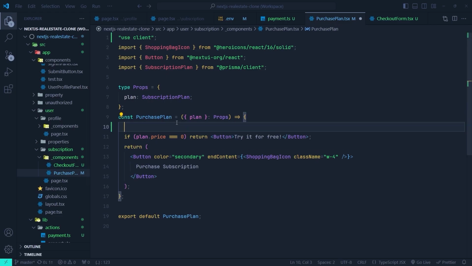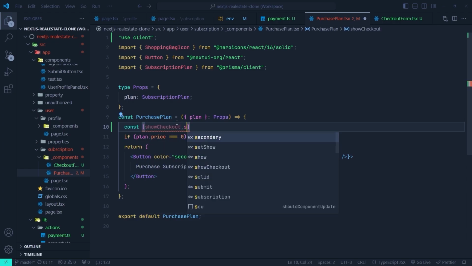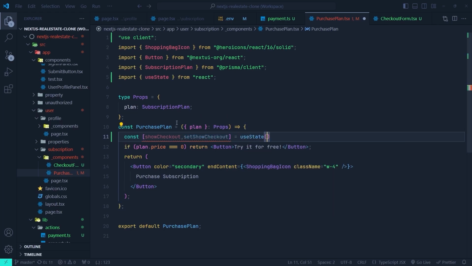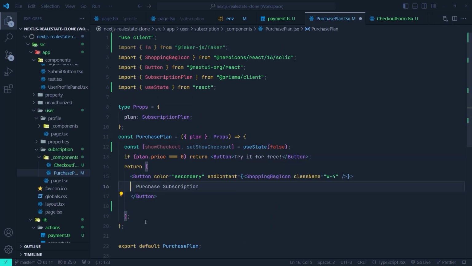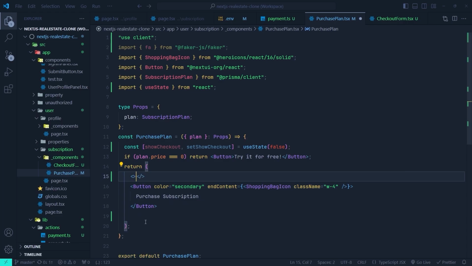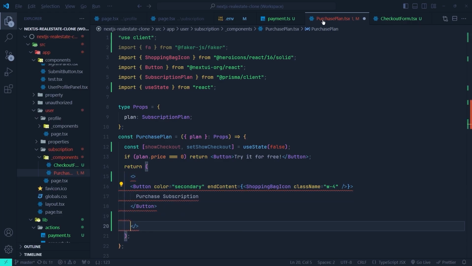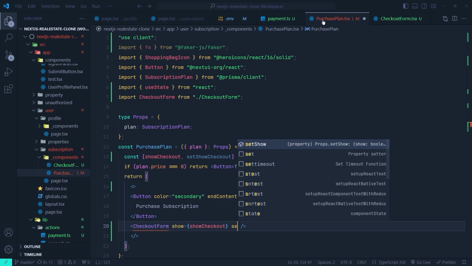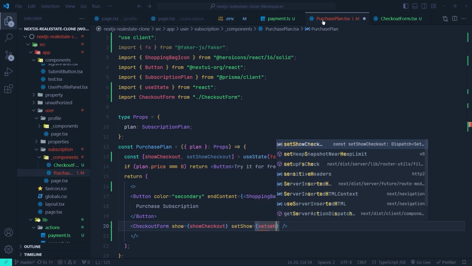We need to define a state here for keeping the show state of the checkout form. So first, I'm going to define a state here with useState, showCheckout, and setShowCheckout. We're going to set its default value to false. So we're going to wrap the whole component with a React fragment. And after the button, we're going to render our checkout form. We need to set the show to the showCheckout and set setShow to the setShowCheckout.